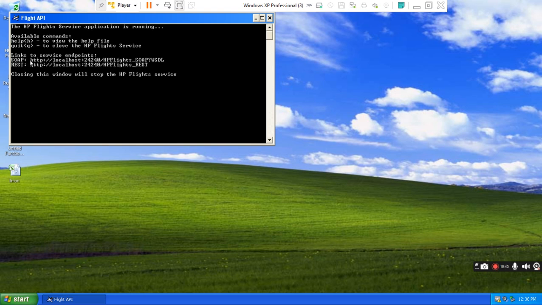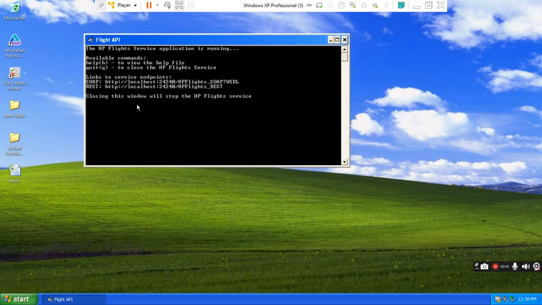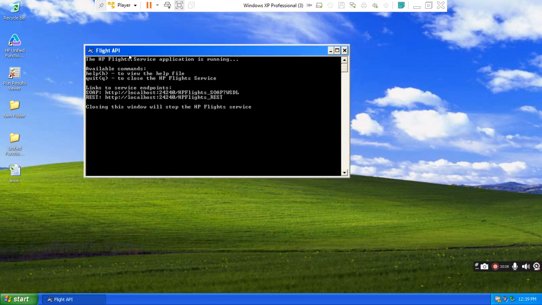I clicked it and now I can see HTTP://, this is the URL. It says links to service endpoint. So these are the endpoints. This is one endpoint. This is another endpoint. There are two URLs here, so there are two endpoints. It says the HP flight service application is running. Available commands are there. So these are URL 1 and 2. The reason UFT offers this feature is so that we can practice API testing.